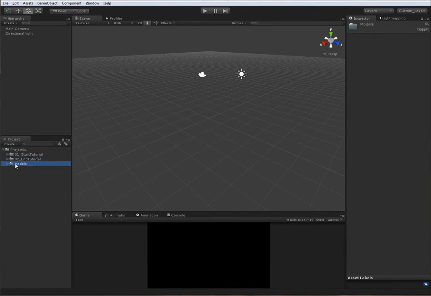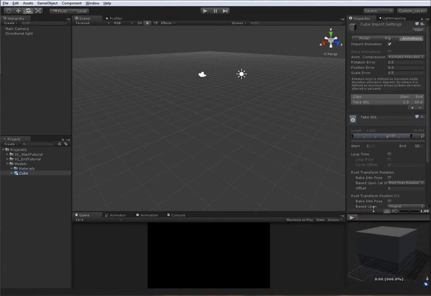If you open the project, you have this folder models. There is a cube which is imported from Maya. Why I did not animate the cube in Unity is because we need to apply root motion, and when we animate something in Unity's animation, we don't have root motion. So this is a simple cube with one joint inside, one bone.